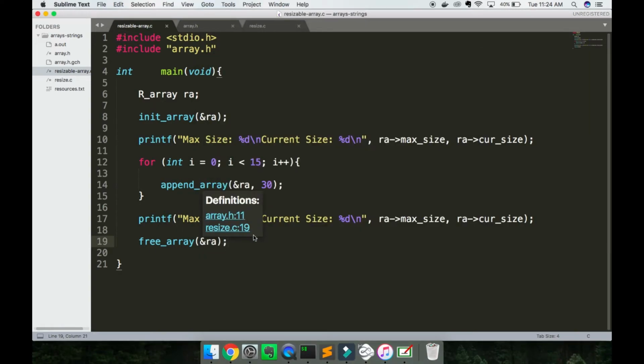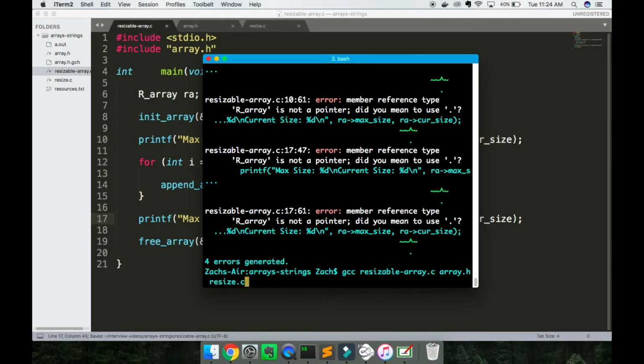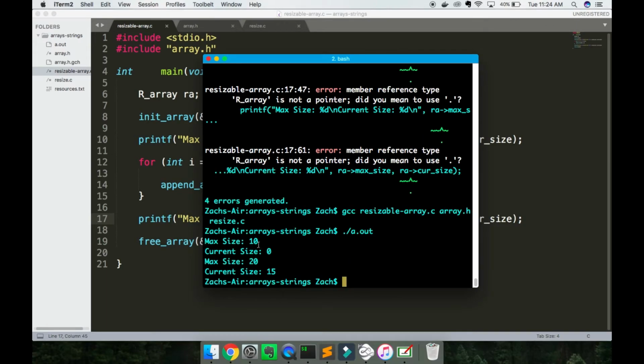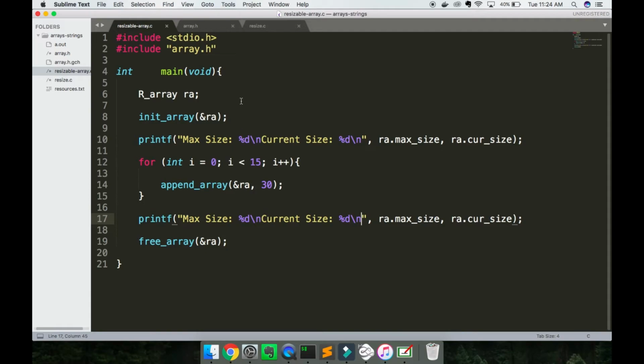And what I've done wrong here is tried to identify these with the pointer notation, even though I tried to explain that earlier in the video. So we'll clear that up and try again. We can see here exactly what we expected. The max size is 10, the current size is 0 before the for loop, and then after the for loop our max size is 20 and our current size is 15. Alright, so that completes the program.